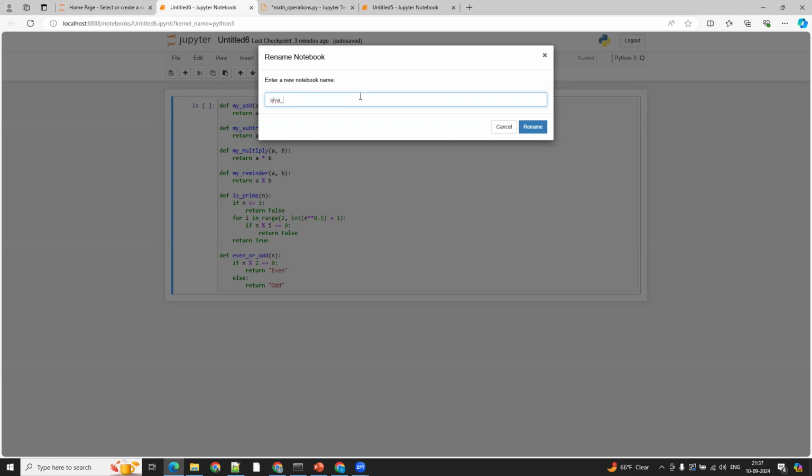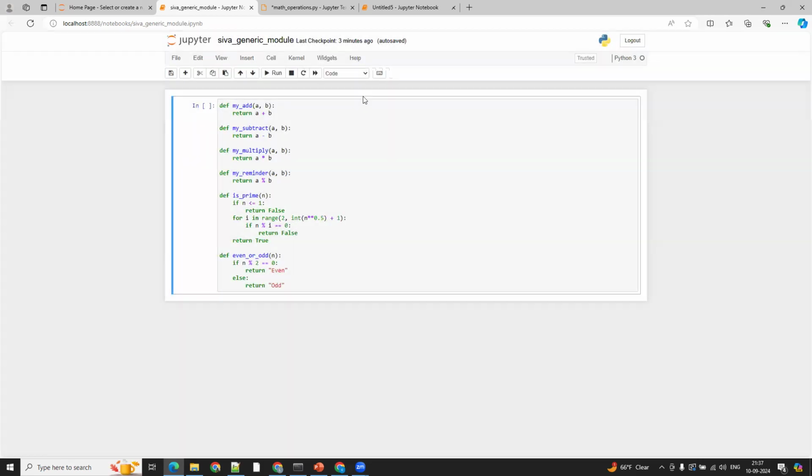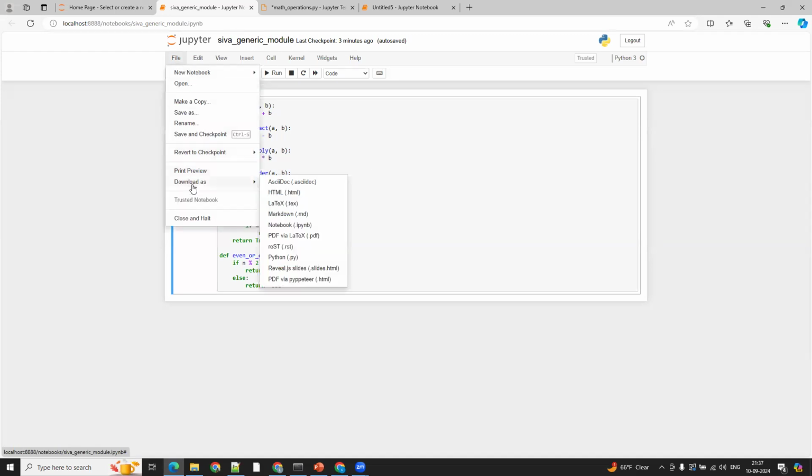Siva_generic_module. This is my module name. Let's just give that name, that's it. Just rename it. Now, if you want to save this one as a .py, click on this one here and choose download as Python. You have to download that one first. See, it got downloaded here.